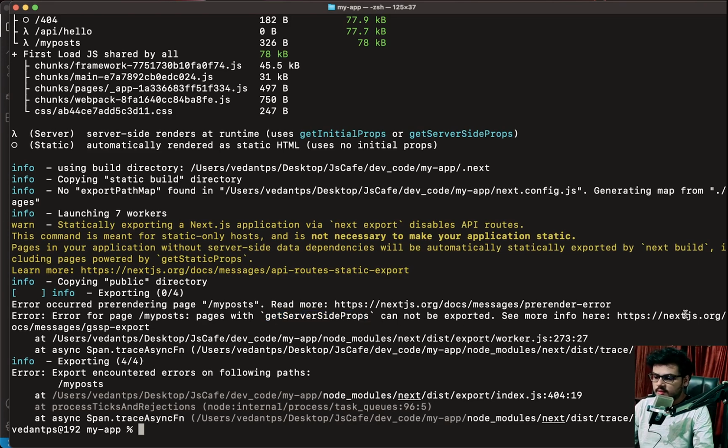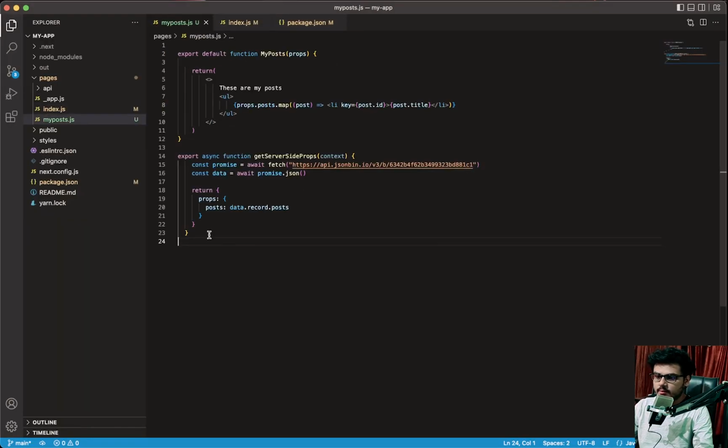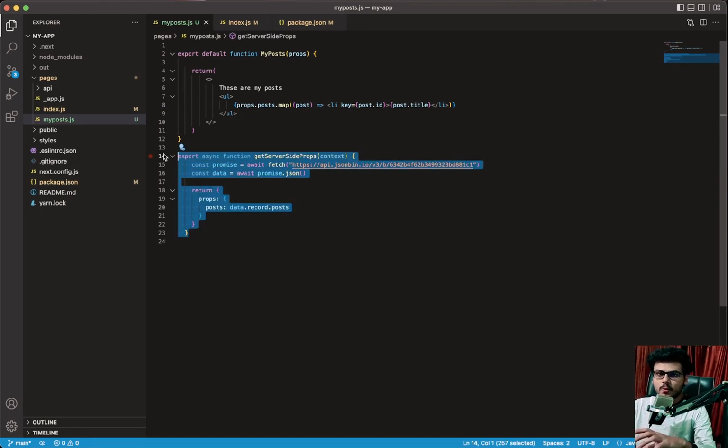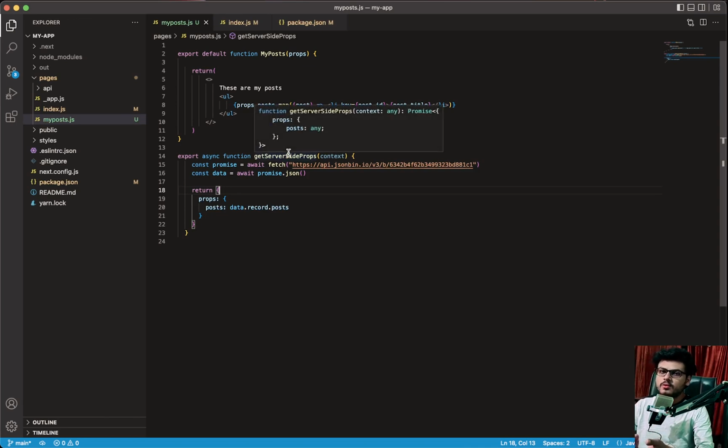Okay, so see this over here. So you got the gist, right? Since this my post was using server side, and we were trying to export it via the SSG method, this is not an SSG export. Server side means that this function is meant to generate HTML during the runtime, not during the build time. So Next.js throws an error that, hey dude, this server side props was meant to generate HTML during the runtime, not at the build time. So we cannot export this as HTML. This is what it is saying for us.